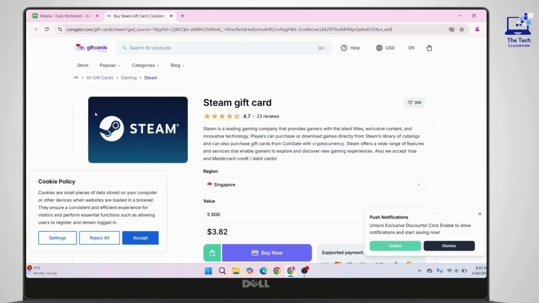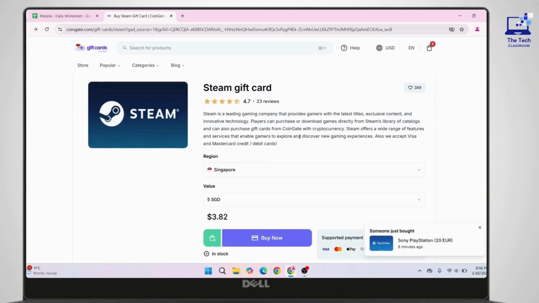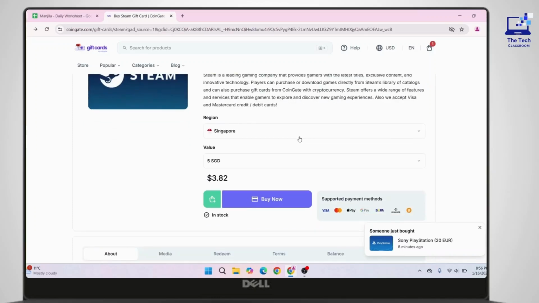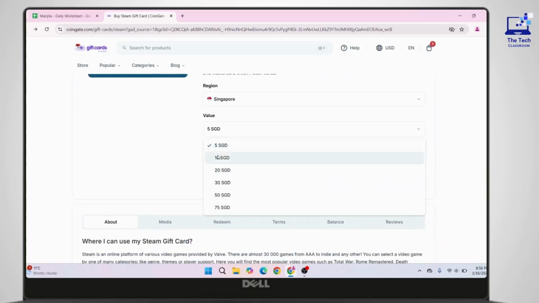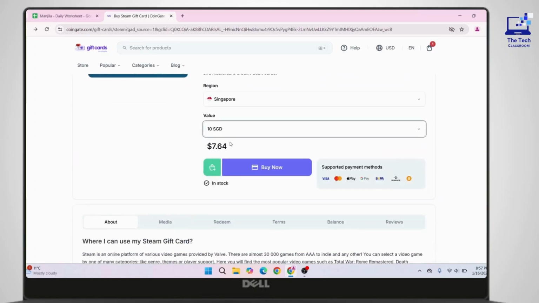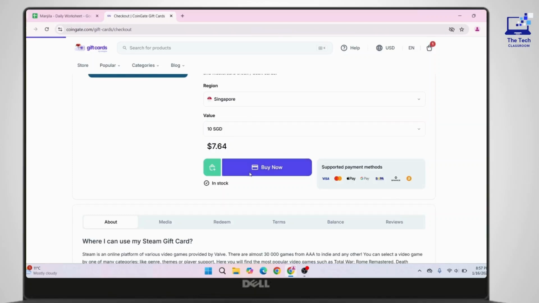Now you'll be taken to this page. So once you're here, now you can choose the gift card amount. Here, first of all, select the reason, and under that, select the value. Click on this drop down and select your value, and then the dollar amount of that value will be shown in this interface right here. So according to your preferences, you can choose a value, and once done, click on Buy Now button.